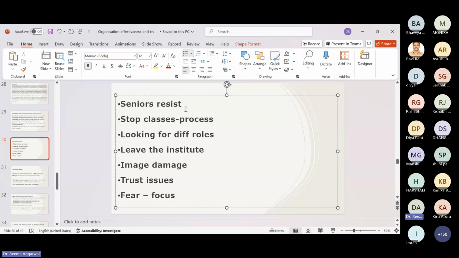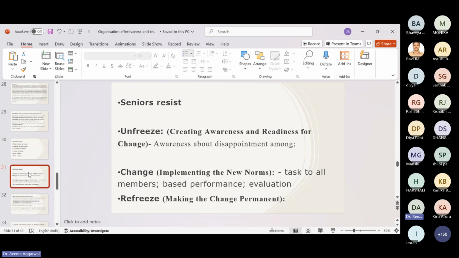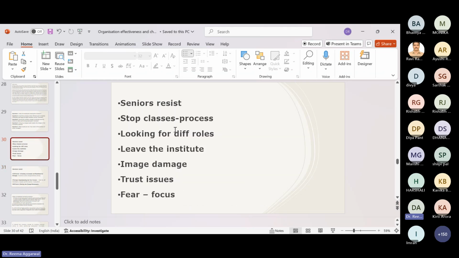सो हर मॉडल एक स्मूथ तरीका बताता है फॉर ट्रांसफॉर्मेशन, स्मूथ तरीका बताता है फॉर अ चेंज। कर्ट लेविन के 1950 के मॉडल ने बताया, फर्स्ट यू क्रिएट अवेयरनेस एंड रेडीनेस फॉर द चेंज। आप चेंज अनाउंस मत करो, पहले लोगों को प्रिपेयर करो, अनफ्रीज करो, उन्हें समझाओ हाउ अ पर्टिकुलर चेंज इज गुड फॉर देम, so that what is the reason? So that they should not stop the process, they should not look for different roles, they should not leave the institute, the image of the company or organization should not damage.